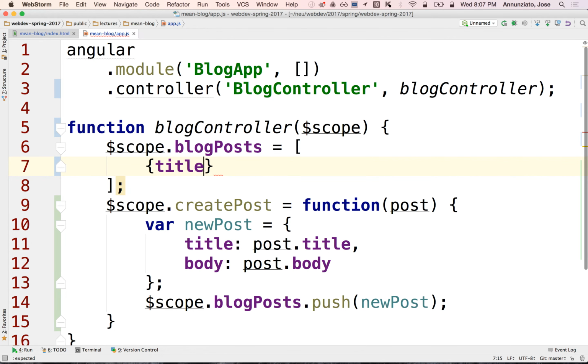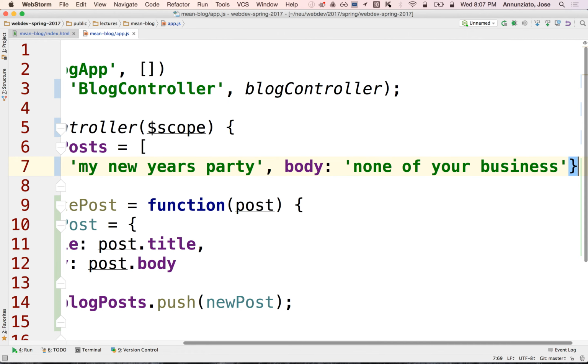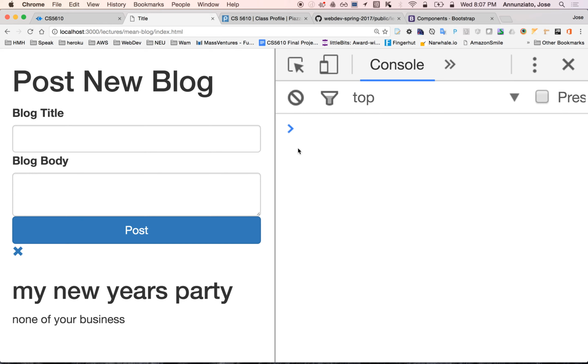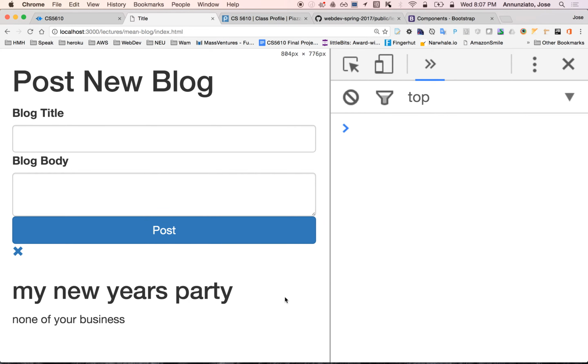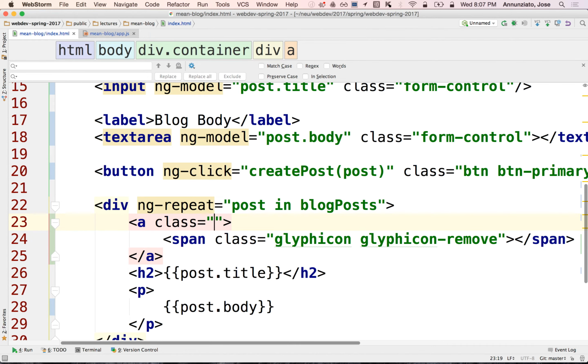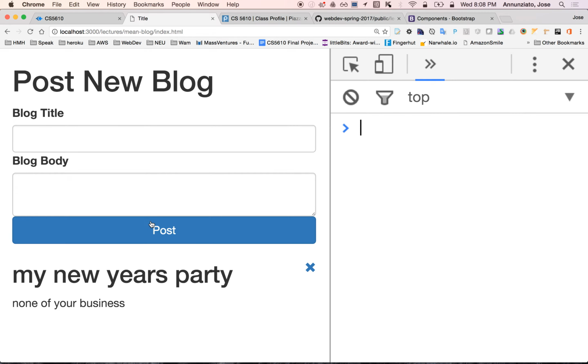So title: My New Year's party, and the body: none of your business. Okay, so let's have one object there. So there it is, my New Year's party. I'd like to be able to click on this X and remove it. So maybe it appears over here, right? Let's use another Bootstrap class that allows me to push it to the right-hand side and make it float on the right-hand side, so that everything else is going to wrap around that content. So I can say pull-right, which is going to make it float to the right-hand side. So there it is.